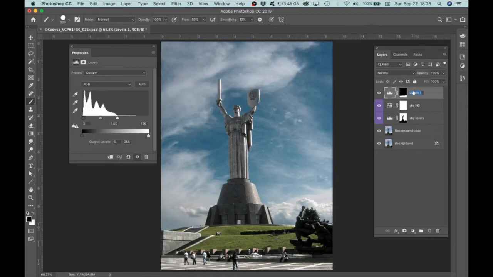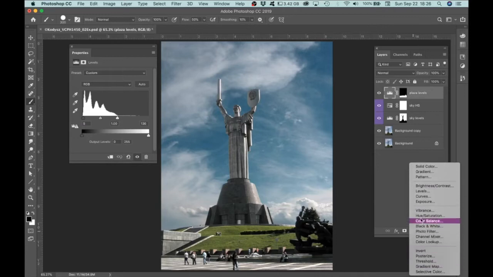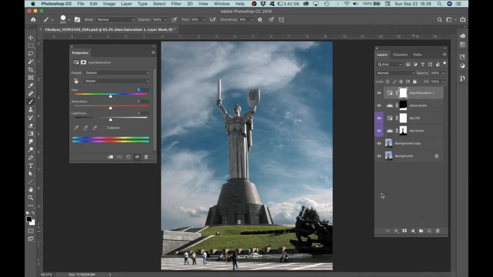Let's call this Plaza Levels. All right, now we need hue and saturation. Let me name that first. And again, we can play with this a little bit. I'm going to turn the saturation down. Let's see here.